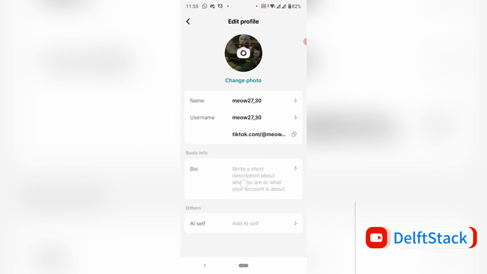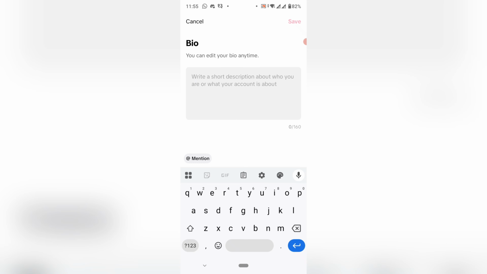If you do not see the website option, your account may not have link access enabled. In that case, you can still add a link as plain text in your bio. However, the link will not be clickable. Tap the bio field and paste your link.